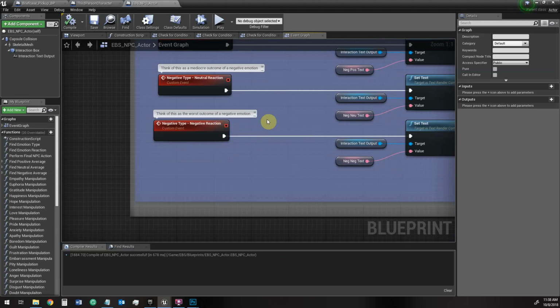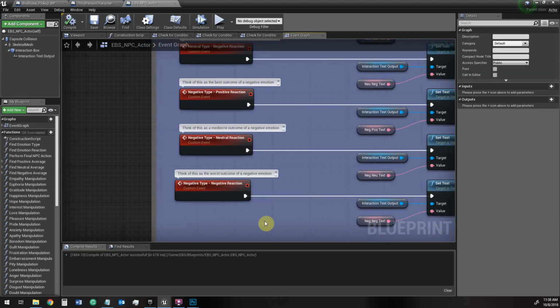In the other extreme, we have a negative type and a negative reaction. In this case, the NPC will give you the worst possible reaction. Maybe they will attack you. Maybe they'll run away. Do whatever you like to happen in that situation.